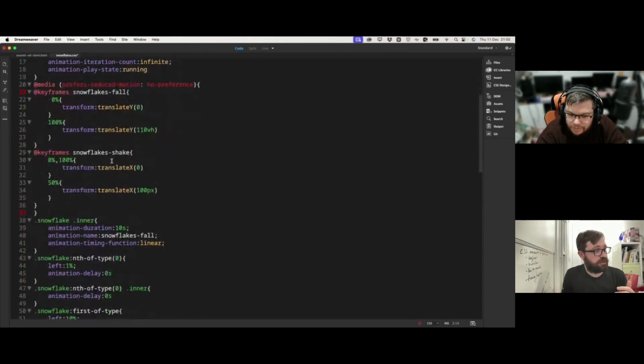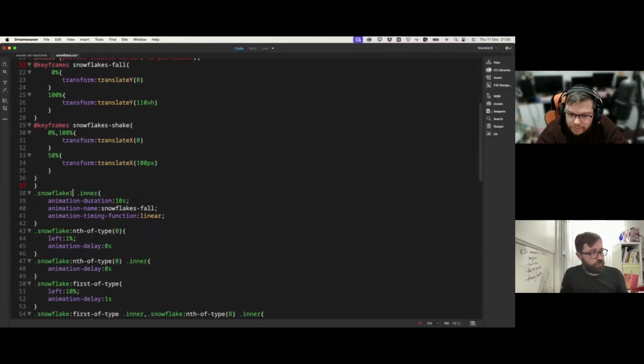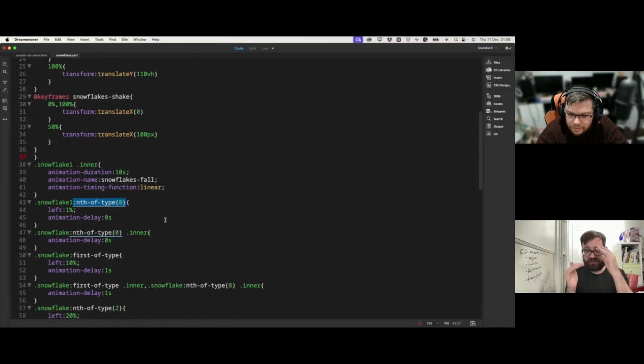And then you could come down here and probably do snowflake one, and then snowflake one here, and you could lose the nth of type. But the nth of type, I think, just makes it easier: if you change the order of your snowflakes or do something different with your HTML, it's much easier to maintain. If you removed the nth of types, it would be easier to change the order and things like that. It would all still work.